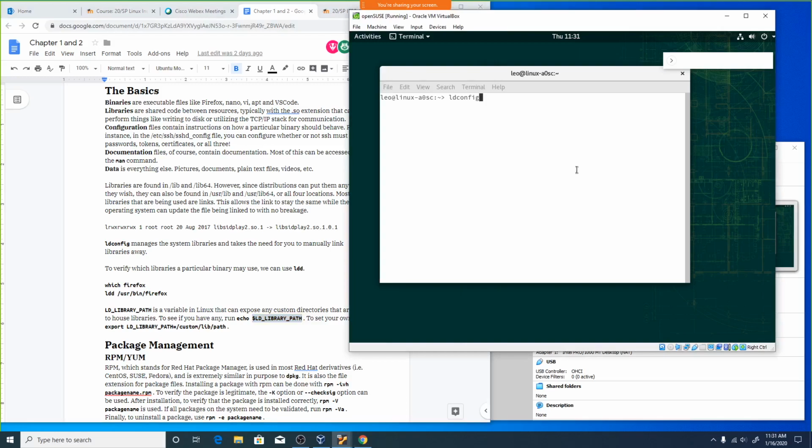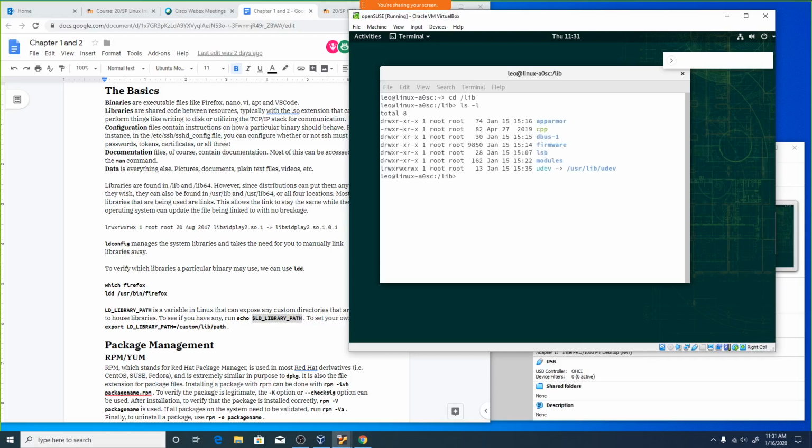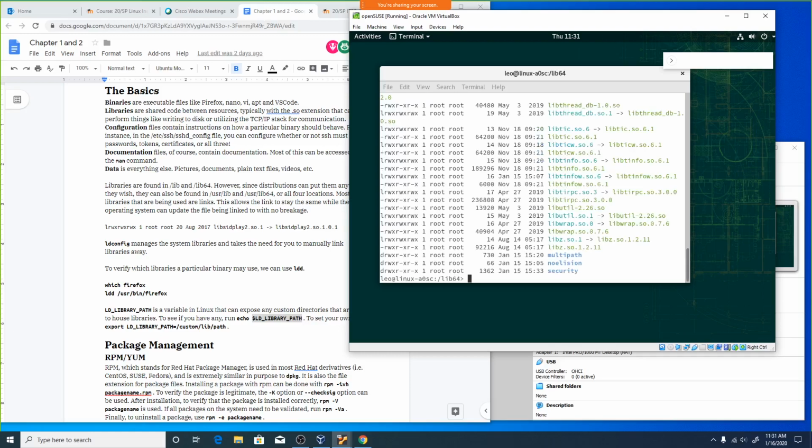So we were talking about before that lib would contain a lot of libraries. lib64 will contain a lot of libraries. And then I've got this example up here of what we were talking about, right?